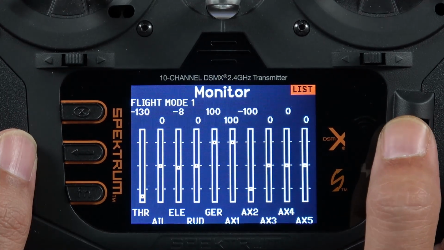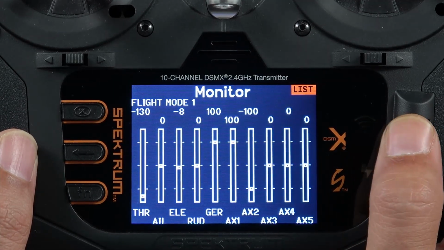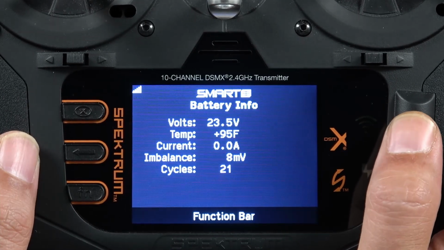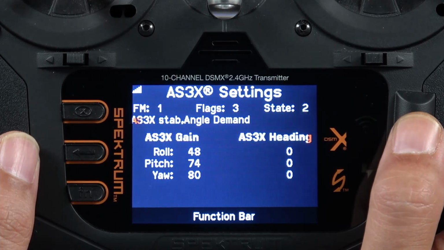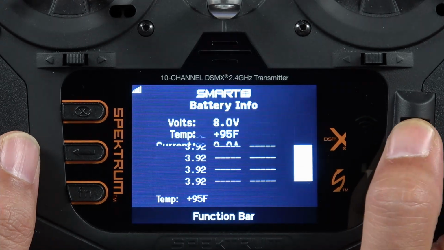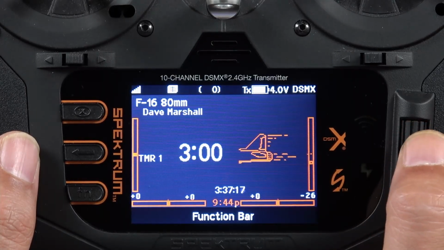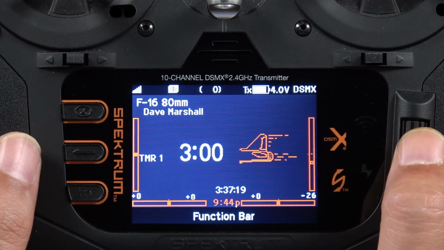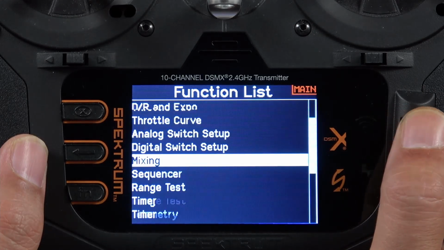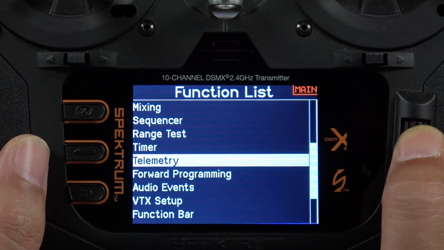And if we scroll past the monitor, just from the main screen, we can scroll past the monitor and into our flight log. It will show our min-max values, and it just shows several different things as we scroll through the different screens that are available to us when we are looking at a telemetry-based receiver. Now to get to the telemetry menu where we can customize what we see, we would simply click the scroll wheel and scroll down until we get to the telemetry menu. We'll click the scroll wheel again to enter into the menu.